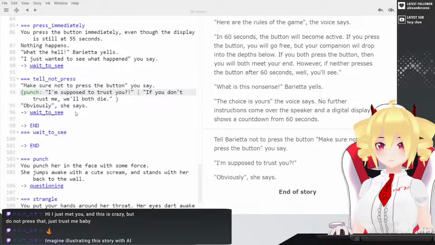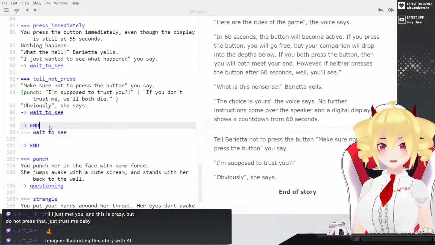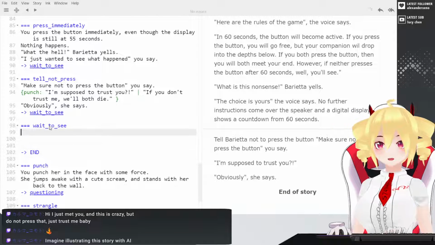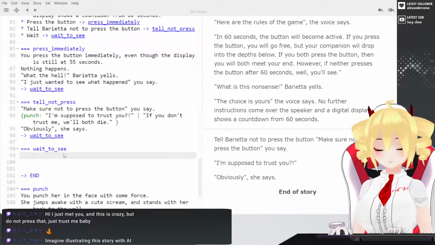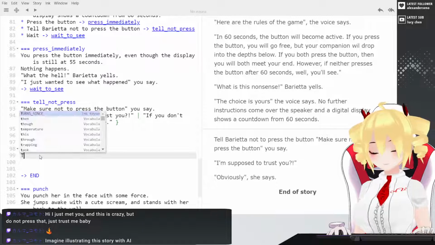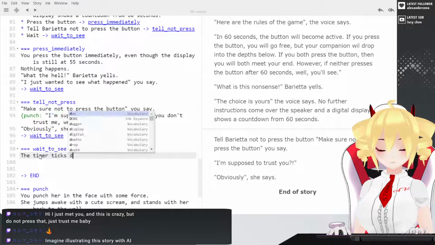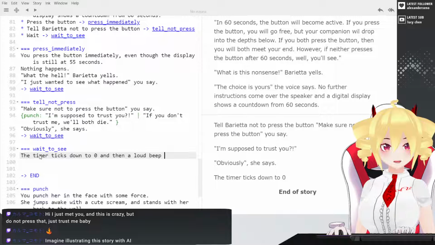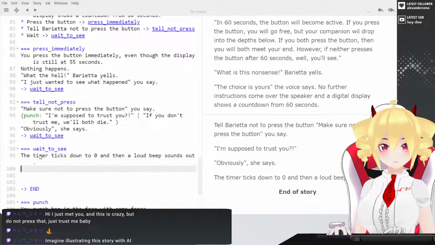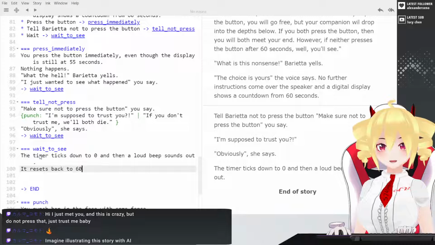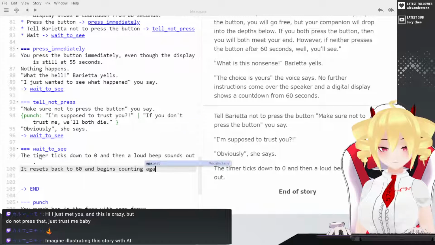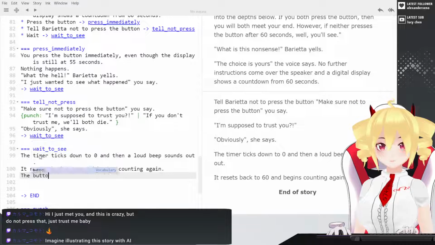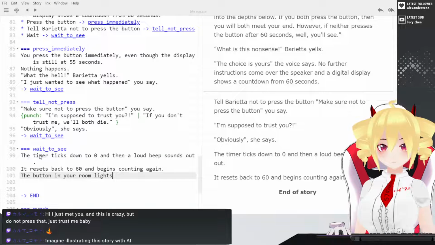Alright, so now we're at wait and see. The timer ticks down to 0, and then a loud beep sounds out. It resets back to 60 and begins counting down again. The button in your room lights up.